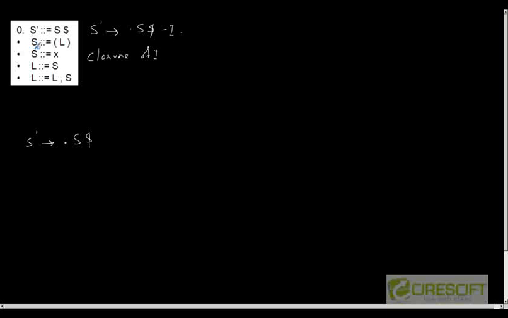Now, if S' → .S$ is in closure of I, then S → .X will also be in closure of I, and S → .(L) will also be in closure of I by the second rule of the property of closure of I. So also .L and .X will be in closure of I. So the first state represents these three LR items. Understood?